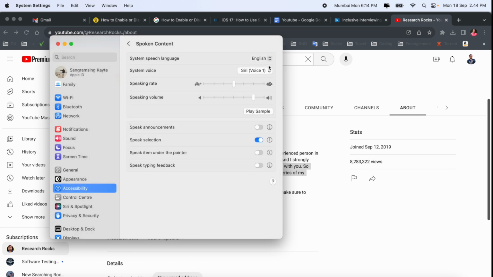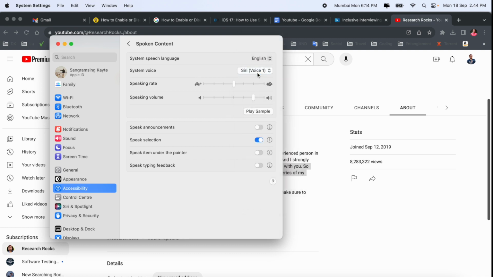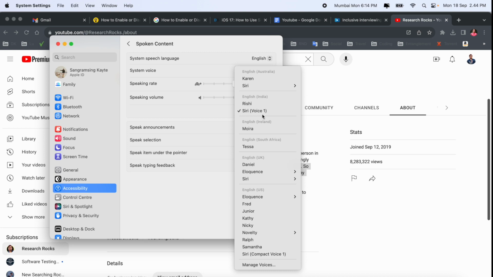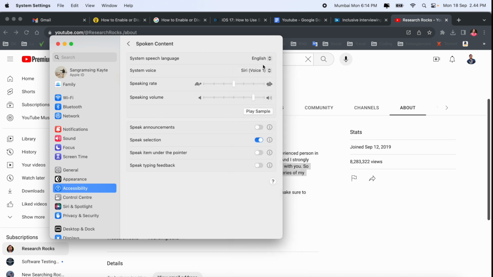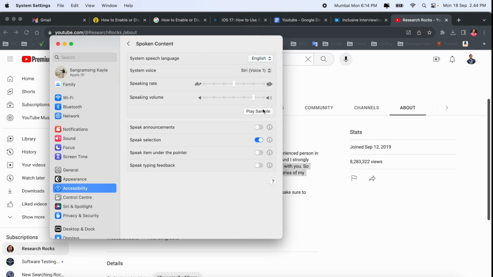You can decide here the particular language and which voice you need. Accordingly, I select here Indian, Sri voice 1. The female voice is quite good, and for the language in which you want this particular content spoken, I select English by default. You can also play some of the voices here. So this is a simple way to activate the speak selection option on your Mac.